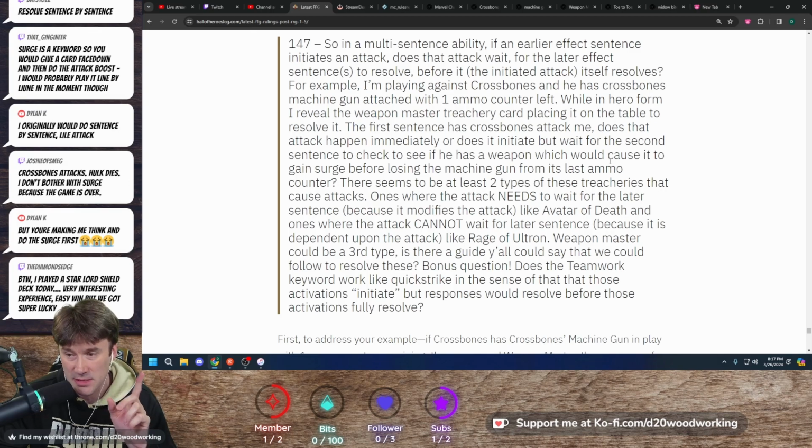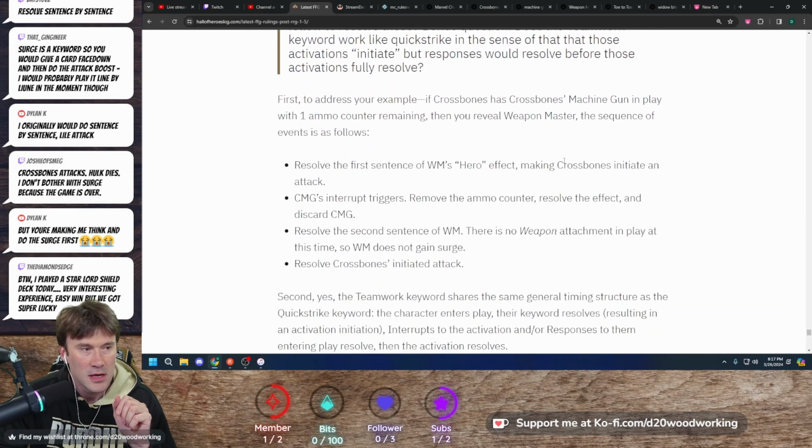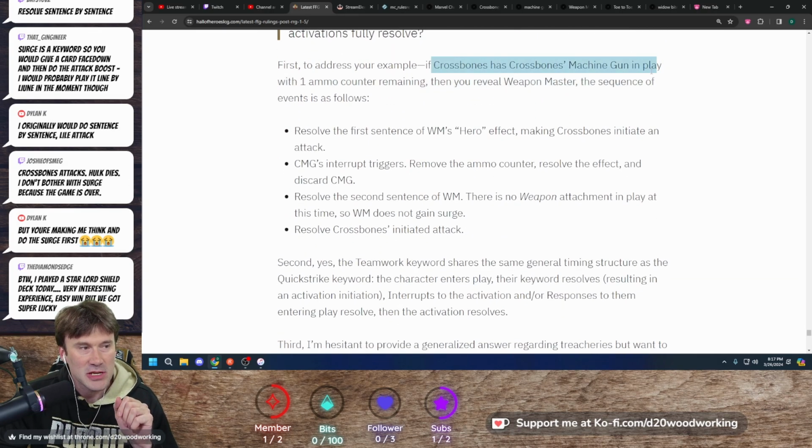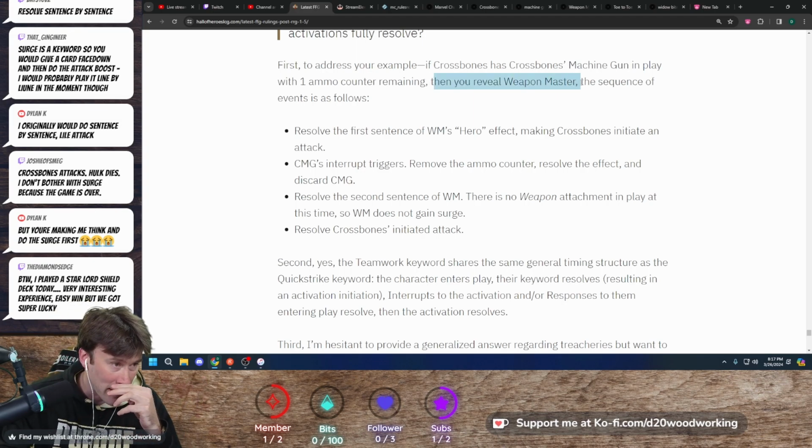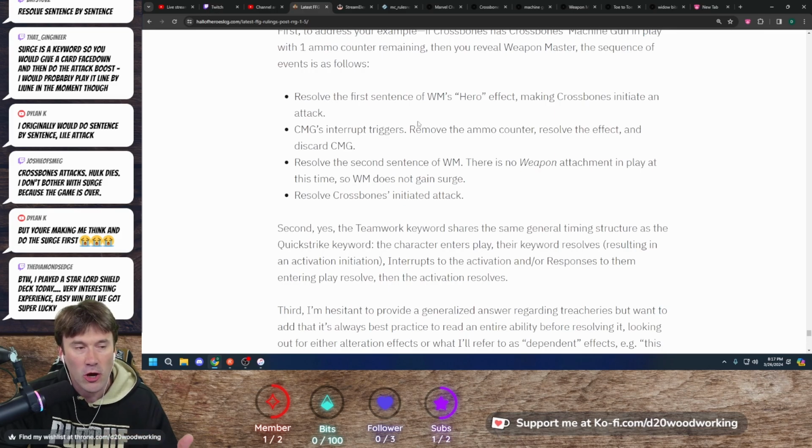Okay? Here's what they say. This is a ruling from 6 weeks ago. If Crossbones has machine gun in play with one ammo count, they do one ammo count, but it doesn't really make a difference. We'll explain why in a second. Then you reveal Weapon Master. The sequence of events is as follows. Resolve the first sentence of Weapon Master's hero effect, making Crossbones initiate an attack.